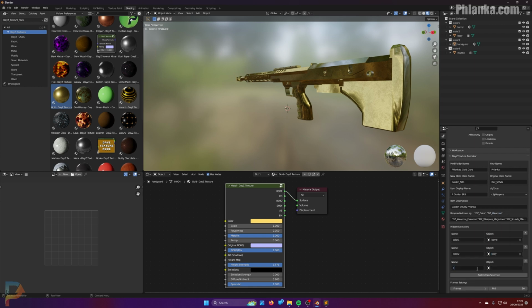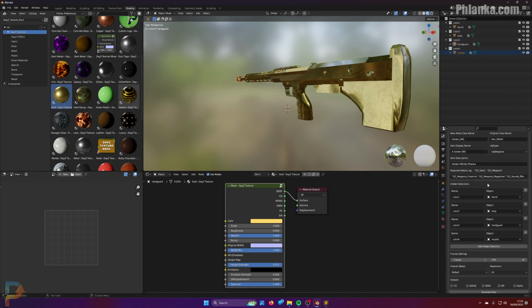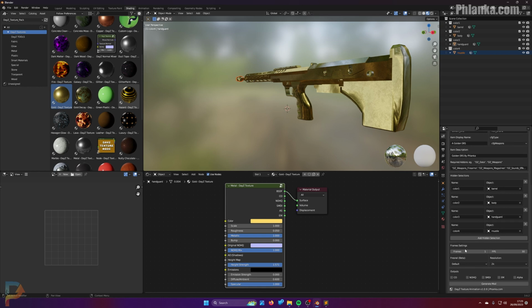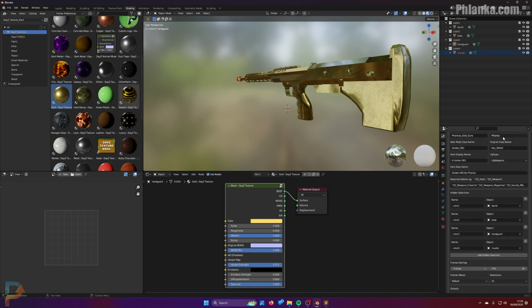And color three. You can also drag the model into there if you wanted to, if that's easier for you guys. And then color four as well. Color four. So I'll drag the muzzle in as well. So now we've got all the hidden selections correctly set up. And the mod folders are all set to where I want them to go.